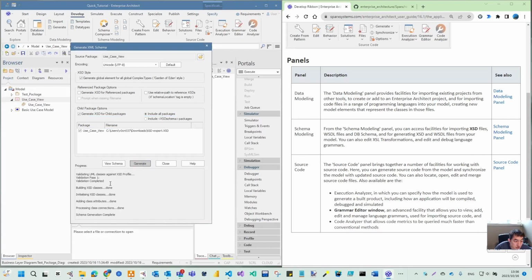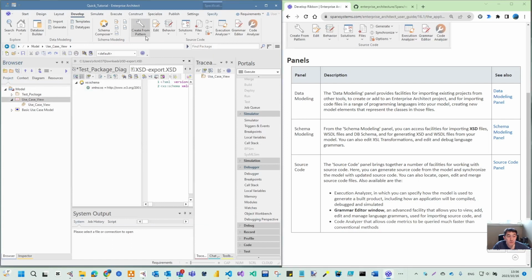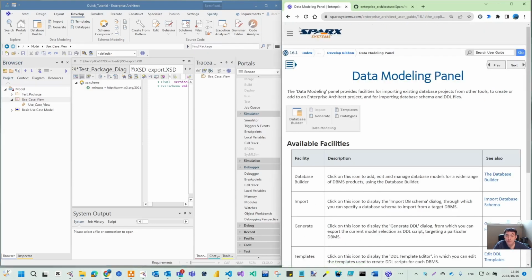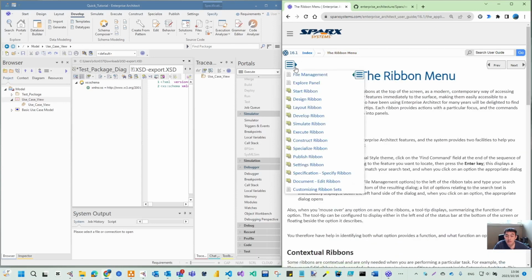Generate. So you can see here we build those. And also we can create from pattern edit behavior for different source code. So those are, I think, something we may have more exercise on later for this coding part. And then that's the develop part.